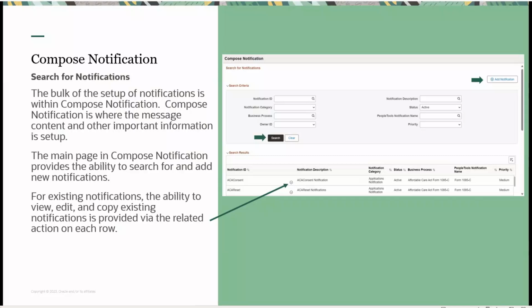The main page in Compose Notification provides the ability to search for and add new notifications. For existing ones, the ability to view, edit, and copy existing notifications is provided via the related action on each row. So just taking a moment, on the upper right-hand corner, you have Add Notification. And over to the left, the search button allows you to enter some criteria and search for it. Maybe by notification ID, if you know it, the category, the notification name, et cetera.